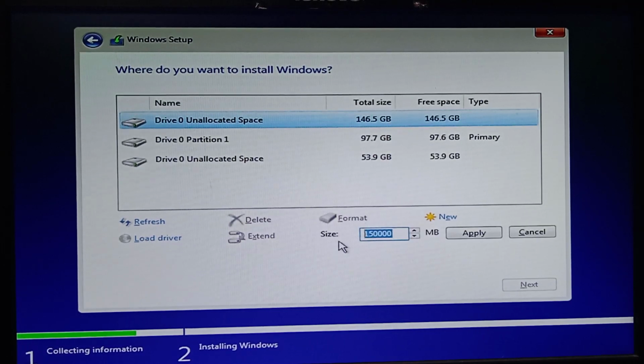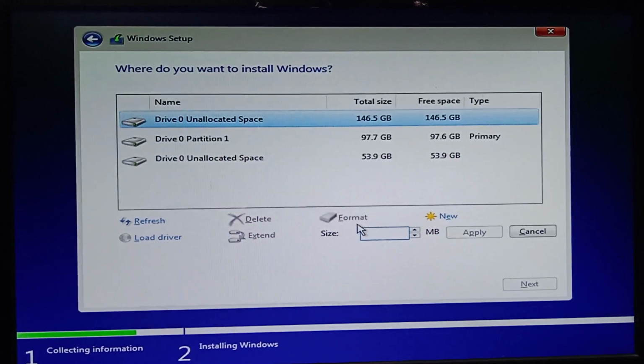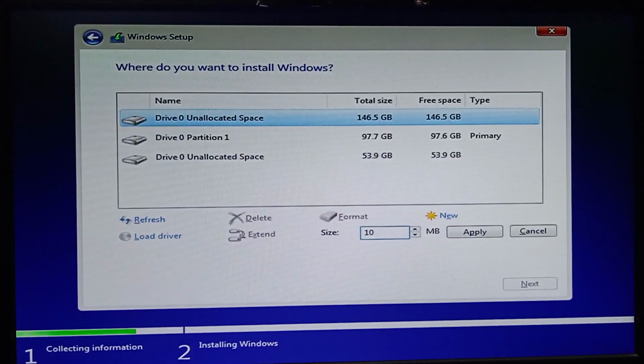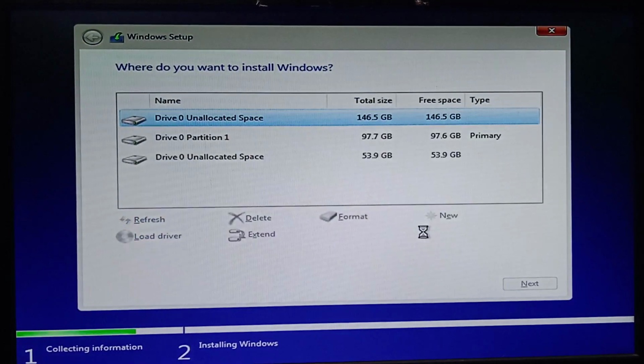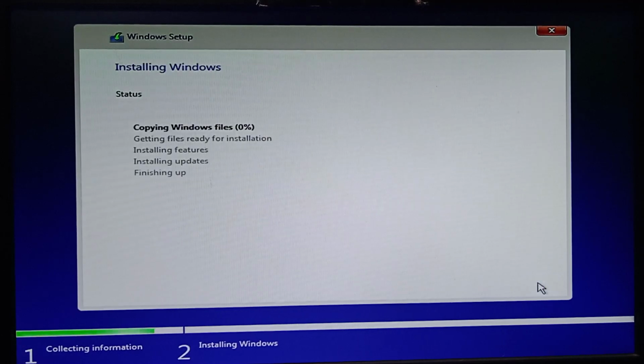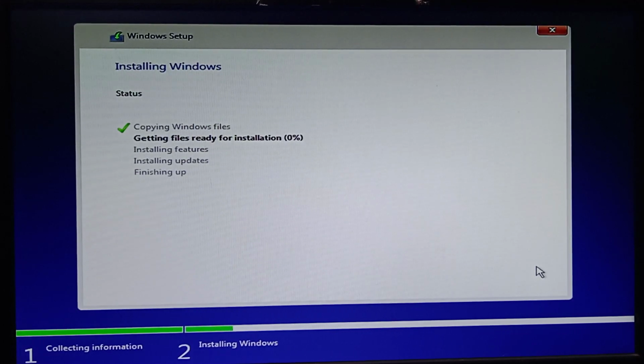New, give a value of 1 lakh. So see, I have created a 100 GB. Okay, so select that 100 GB and next. So we are installing Windows to that drive now. Once this finishes, I'll continue the video.